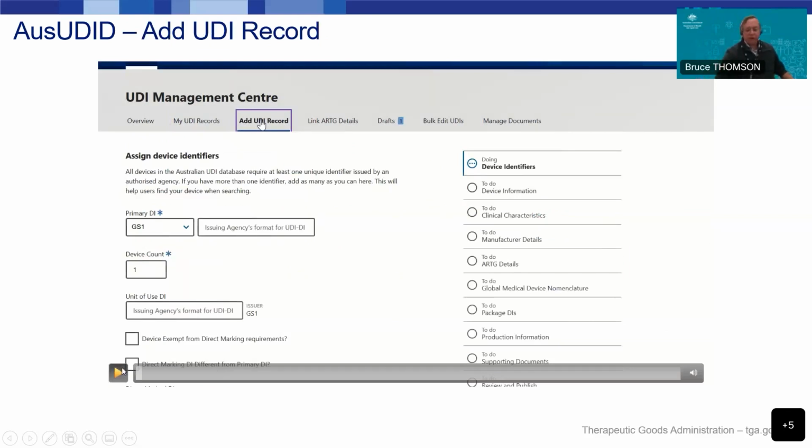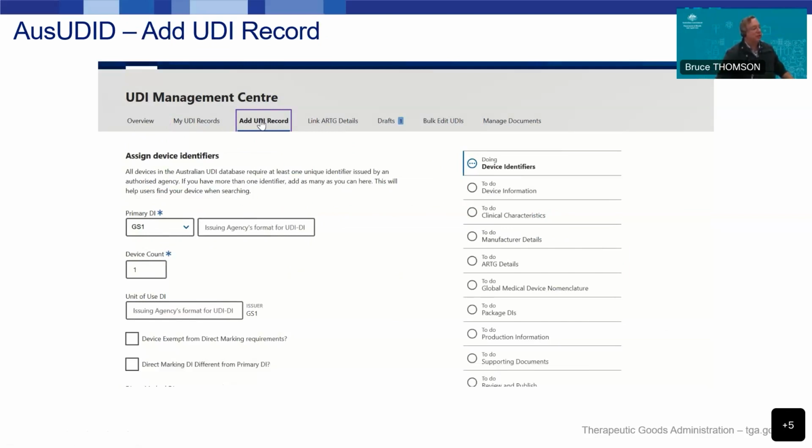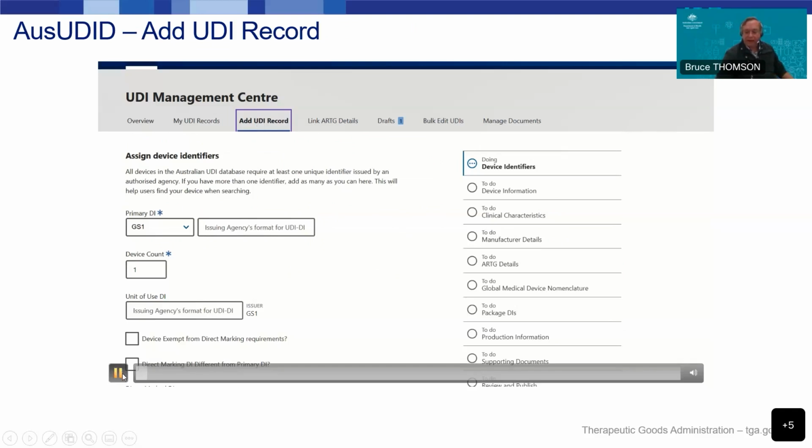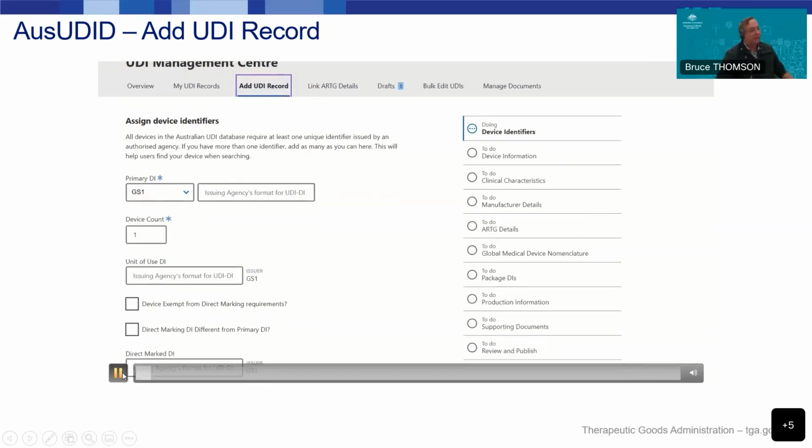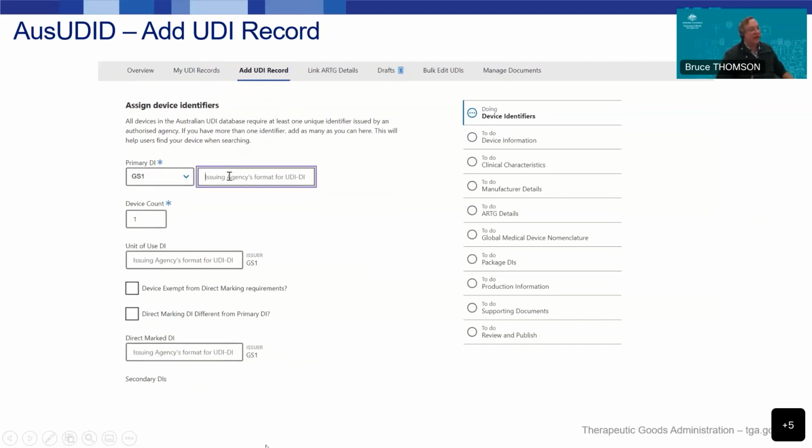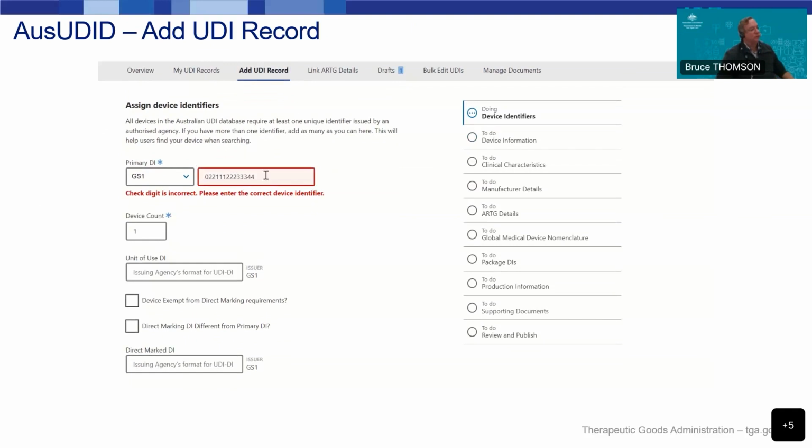If you use the online portal to add a medical device, you would use this particular option, Add UDI Record. This opens up the medical device information screen where you can add relevant information. The information is added one section at a time. And as you go through adding the information, there are validations that are shown as you work through the section. In this case, I put in an incorrect check digit.